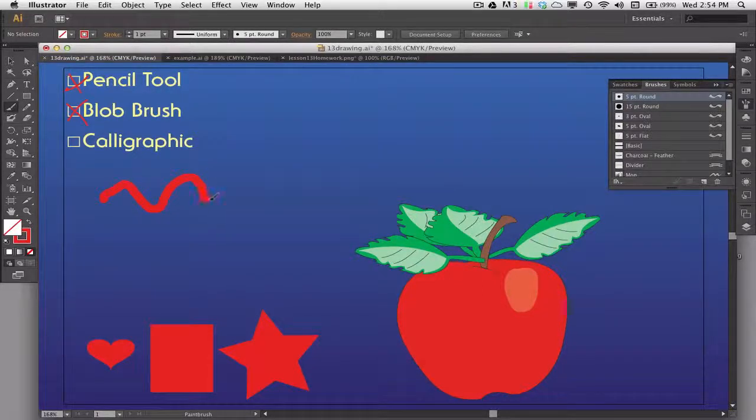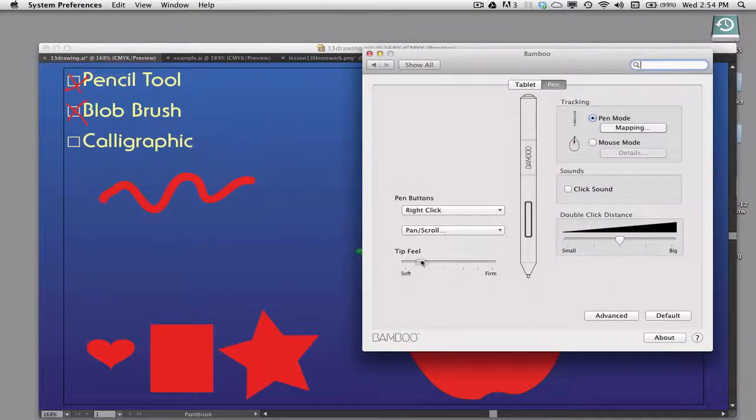Right now, not much of anything. This is still the 5-point round. So let me bump it up a little bit.